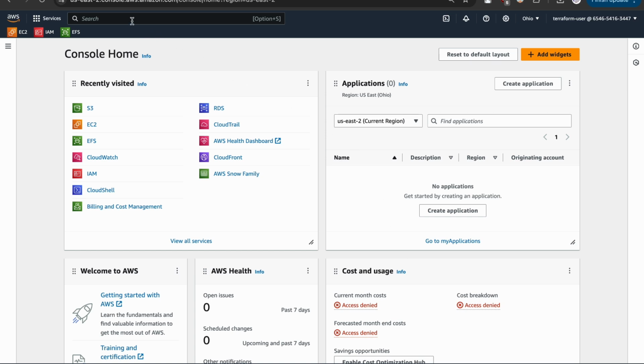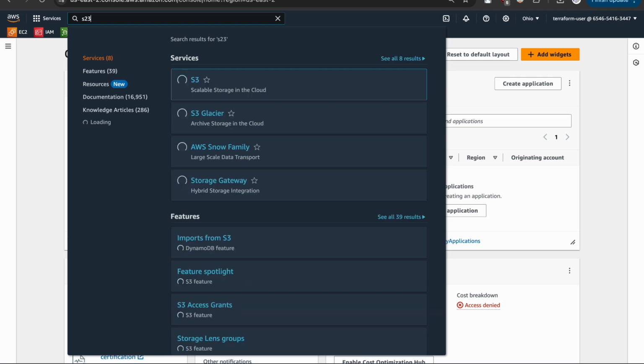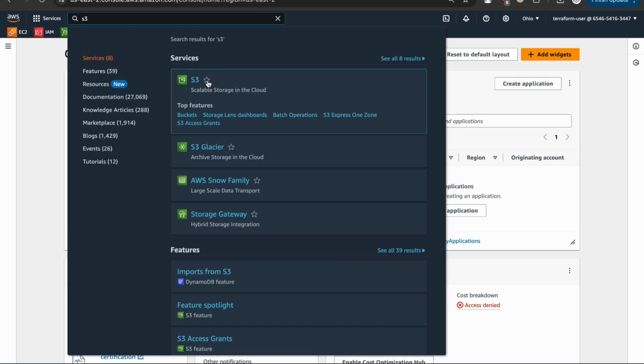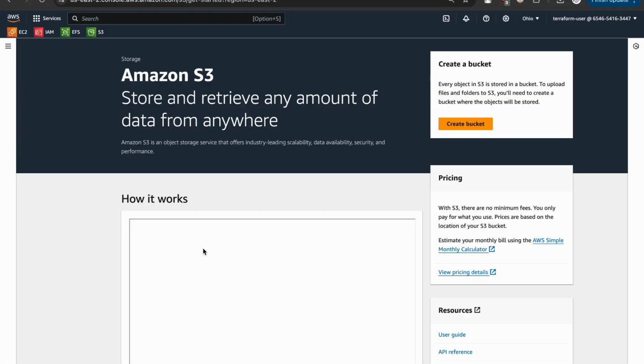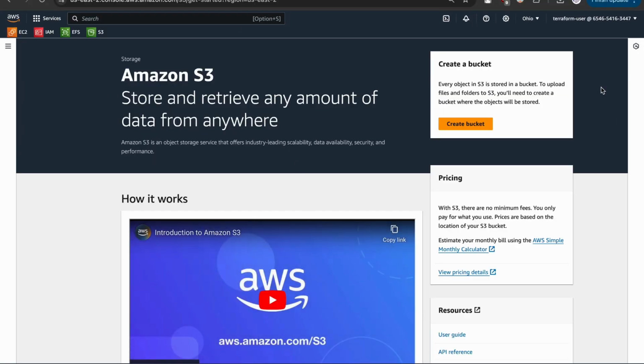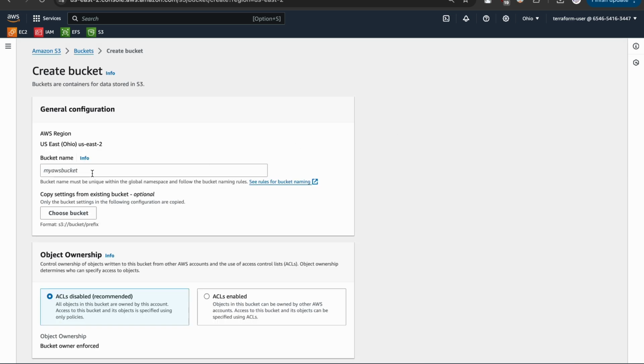So for that, just go on the search bar and search for S3. I'll mark it as a star so that I can access it through the favorites section. So this is the interface of Amazon S3, and I'll just click on create bucket to create a bucket. Now, let us name the bucket. Okay, so let me write my name itself.